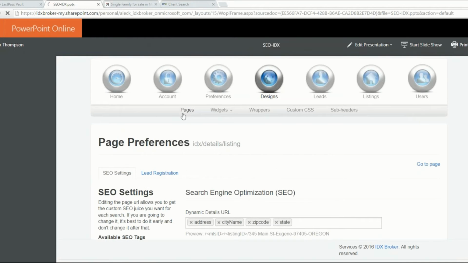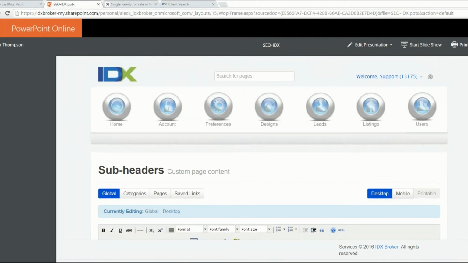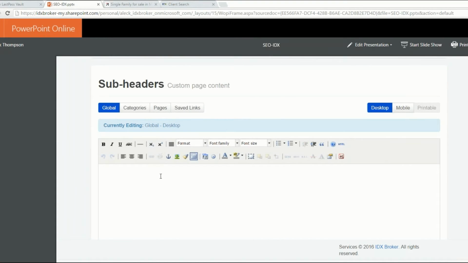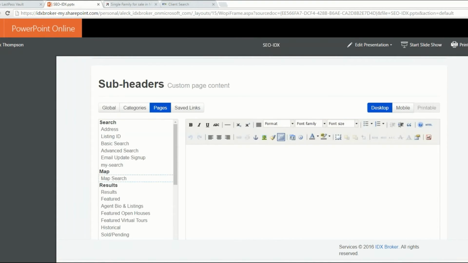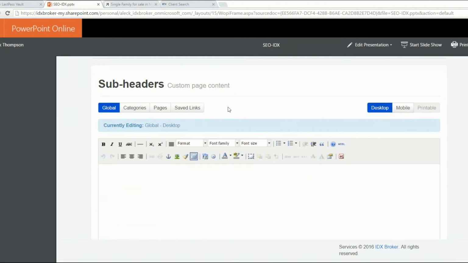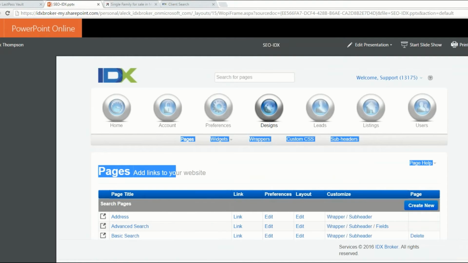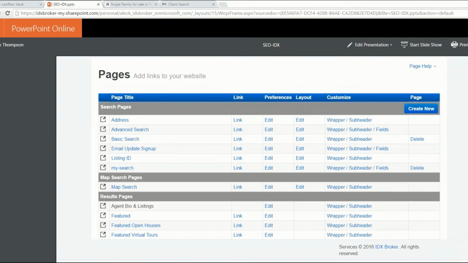Go Designs, Pages. Then if we scroll down to the Details page, because we're still on the details, we're going to edit the subheader for this one. And this subheader is either a category or a page level. So let's try page, yep, page level. So you're going to edit the subheader. Subheaders are any content that you want above the fold or any content you want above the IDX Broker content. So we got here by going designs and pages. These are where all of your IDX Broker pages are and where you control all of the pages that are provided for your account when it's first set up.